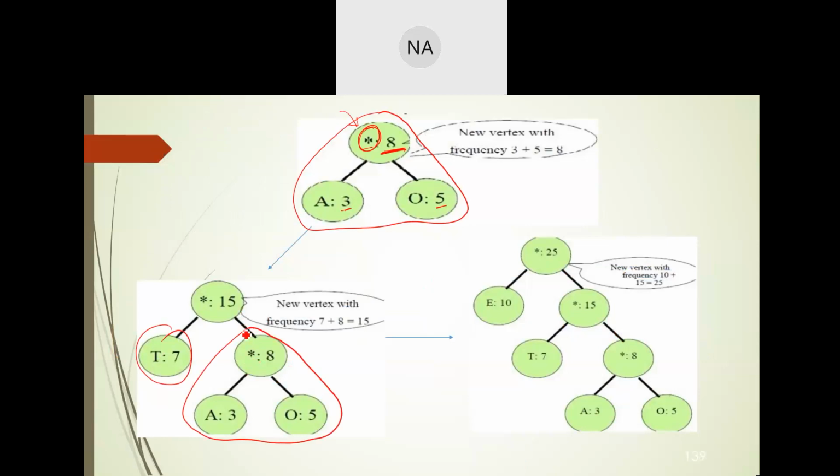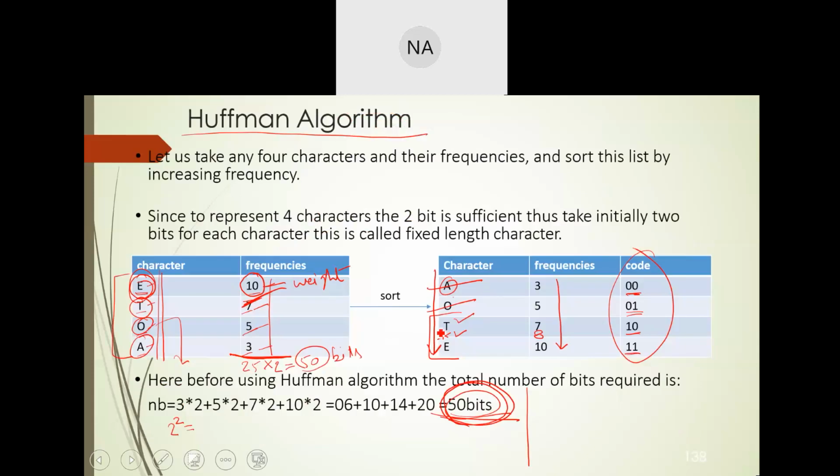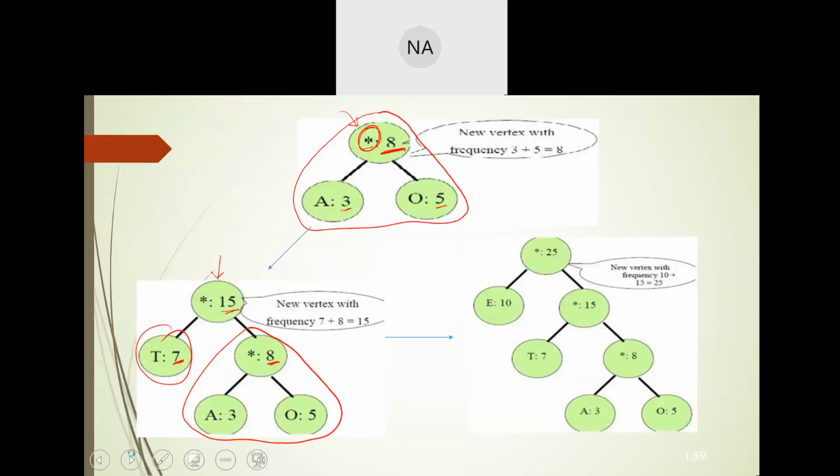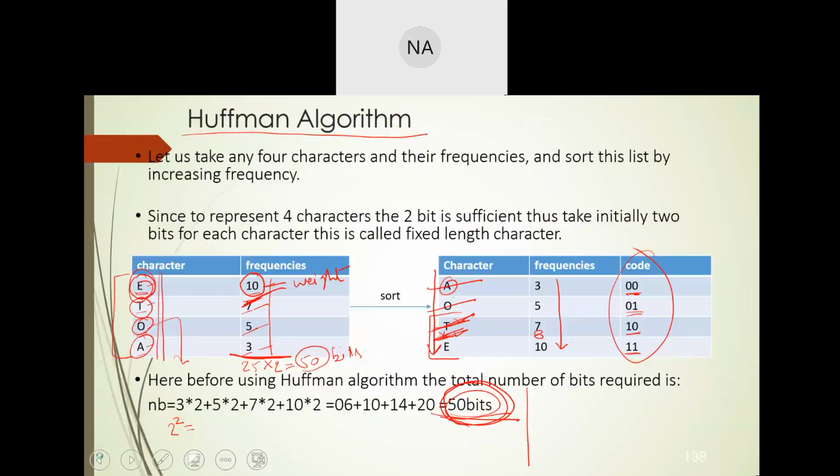A new parent node will be created, and its weight will be equal to the weight of T and the weight of this old sub T. 7 plus 8, 15. Then, since this T and this star node have been used, these will be removed and the new node will be added to the list in the correct order. The weight of the new node is 15, so the new star will be added after E.